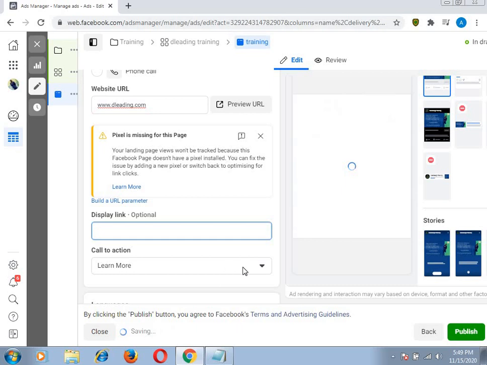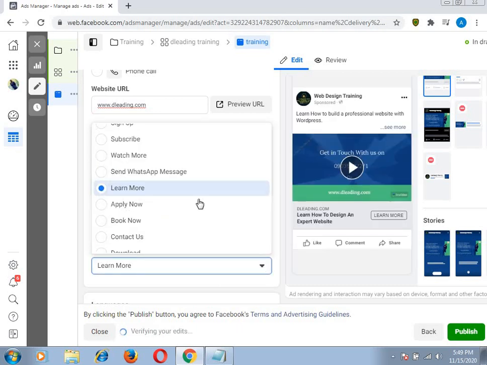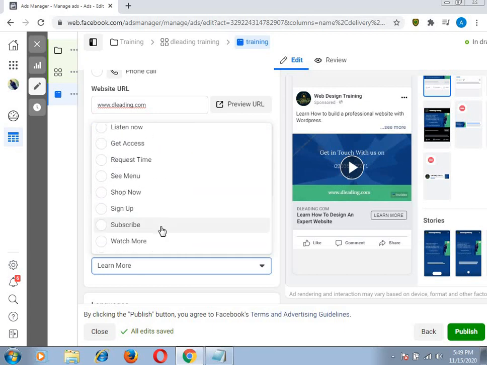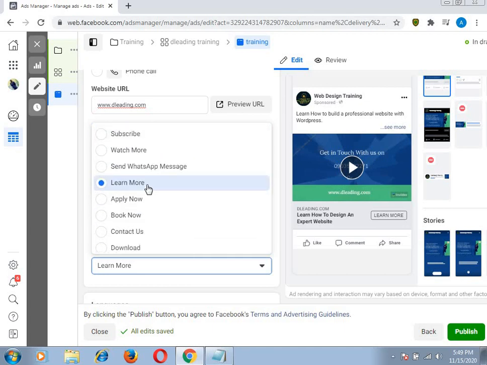Another thing is that you can use the call to action. Maybe you want people to learn more, apply now, book now, watch now, subscribe. There's a lot of call to action here. Book now, contact us, get offer, get code, show time, and so on. But I think I will leave it at learn more. So learn more is okay for me.